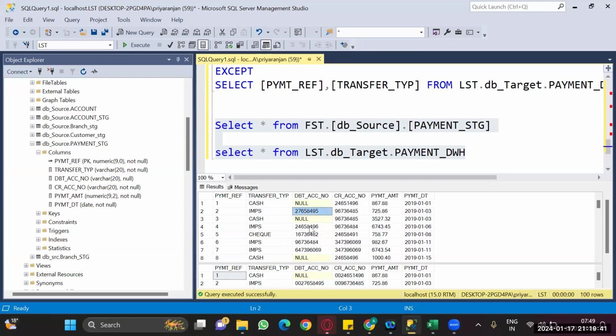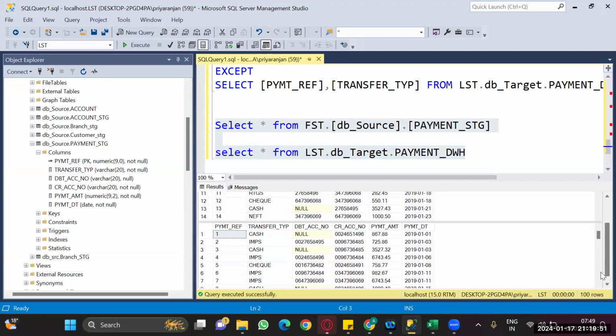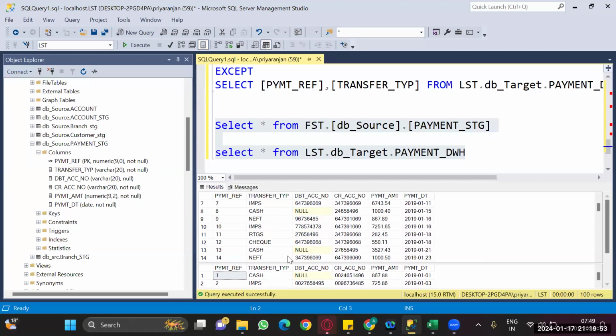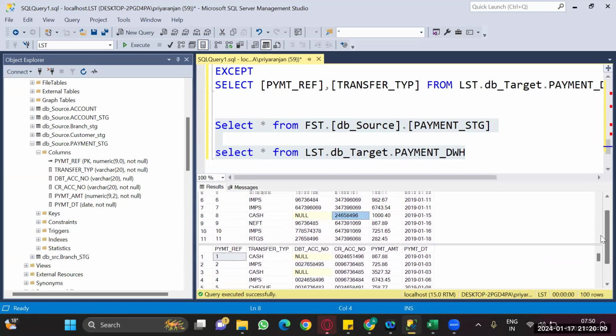Now debit account number. You can see here debit account number is coming somewhere 8 digit, 9 digit, 10 digit. But in target everywhere we have maintained it as a 10 digit. So we need to put that one. And wherever the null is there, I need to replace with NA. So I need to write a statement for that. Credit account number also same. You can see here it is either 8 digit or 9 digit or 10 digit. But here in target, we have maintained it as a 10 digit.